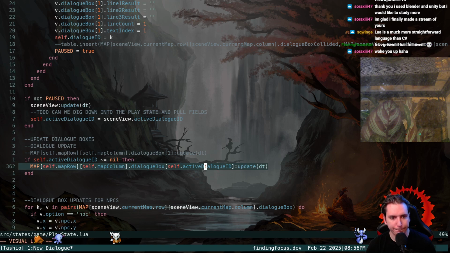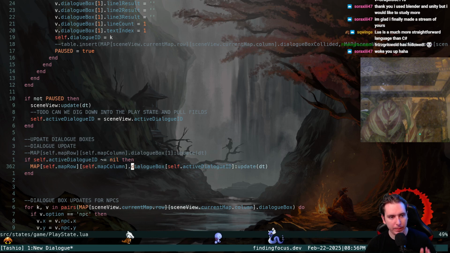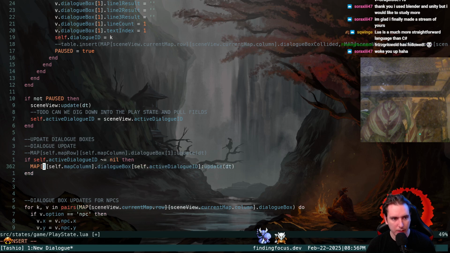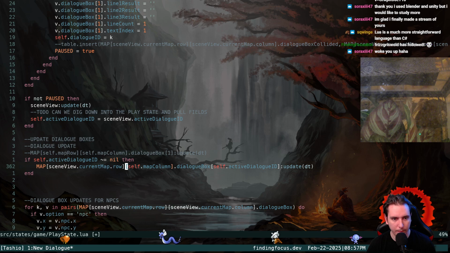Okay. So now in our play state, we're updating the map. Now, the map here is not a self-map row that is referencing the scene. So we need a different value, and it's going to be the current scene's map. Oops. Current scene's current, yeah, the scene view's current map row and column here.